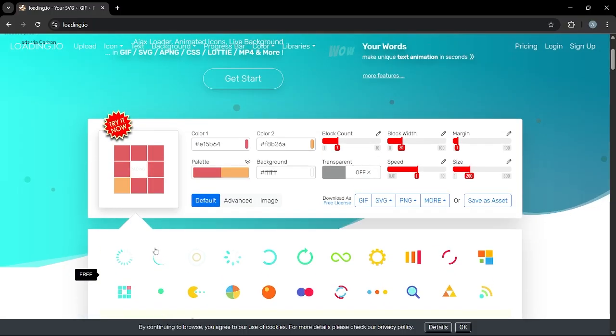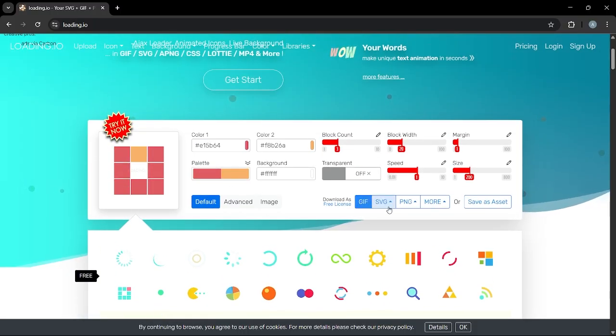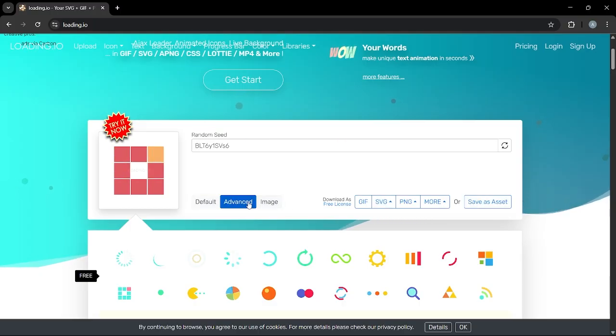Once you select them and customize them according to your need, you can directly download them as SVG or save them as assets, and anything you want you can do with it.